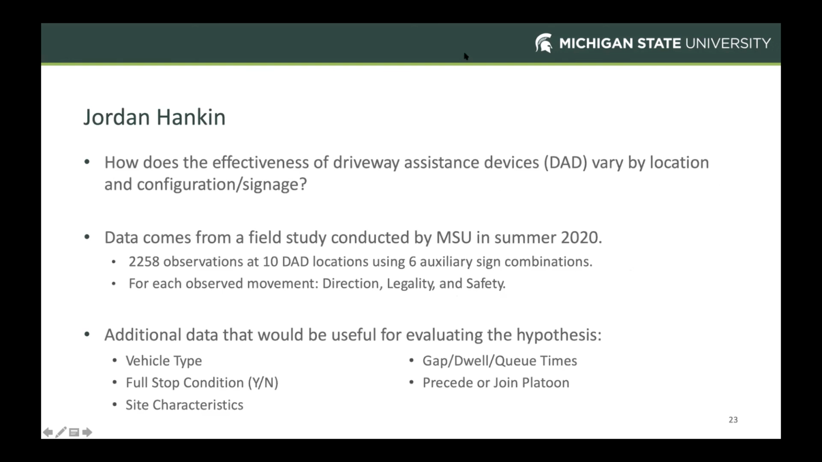Jordan. Okay, so I'm going to be looking at how the effectiveness of driveway assistance devices varies by location and configuration, like signage and the auxiliary signs. My data is coming from a field study that was conducted last summer, and we have about 2,200 observations at 10 different locations using 6 different sign combinations. The main points are the direction, the legality, and the safety of the movement observed.